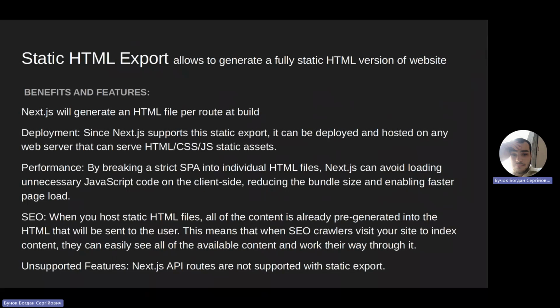Performance. By breaking a strict single-page application into individual HTML files, Next.js can avoid loading unnecessary JavaScript code on the client side, reducing the bundle size and enabling faster page load. SEO. When you host static HTML files, all of the content is already pre-generated into the HTML that will be sent to the user. This means that when SEO crawlers visit your site to index content, they can easily see a lot of the variable content and work their way through it.